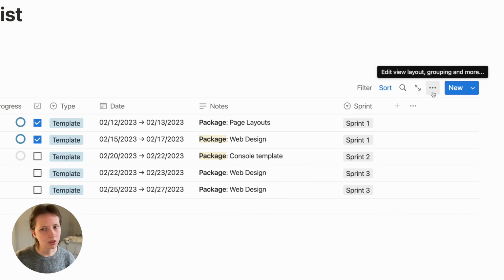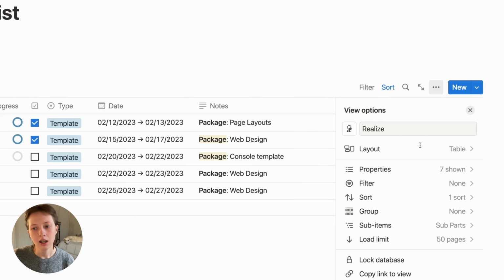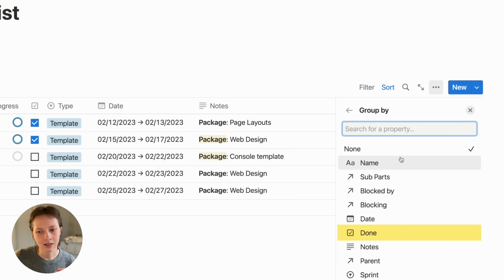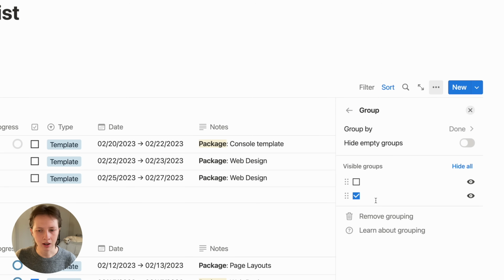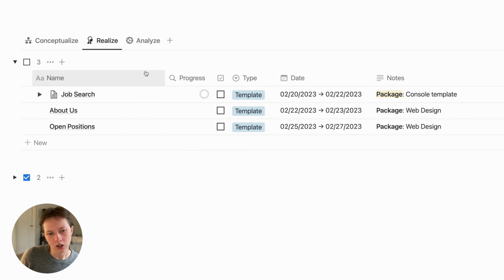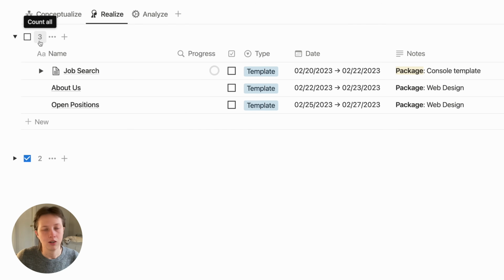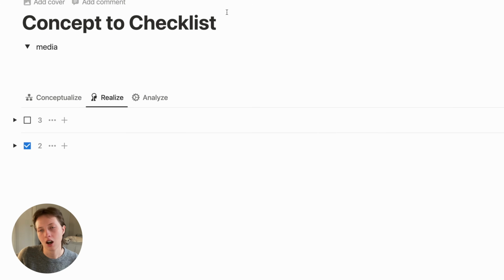What I'm going to do is go to the database menu and go to group. And I can select group by a certain property, in this case, done. And we have a done checkbox or an empty checkbox. I'm going to drag the done one below unchecked. And then I can also view by this grayed out number how many projects are in each toggle.